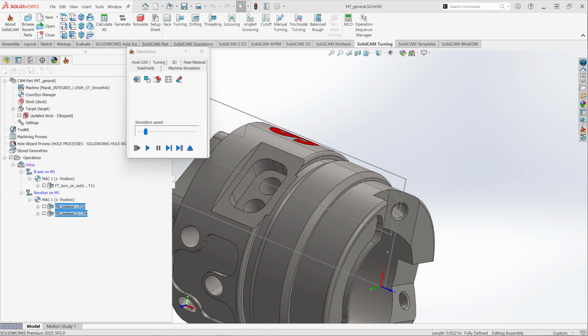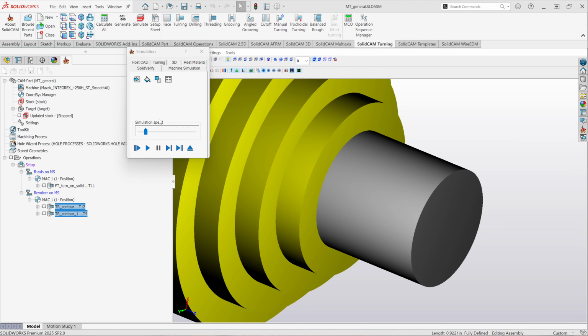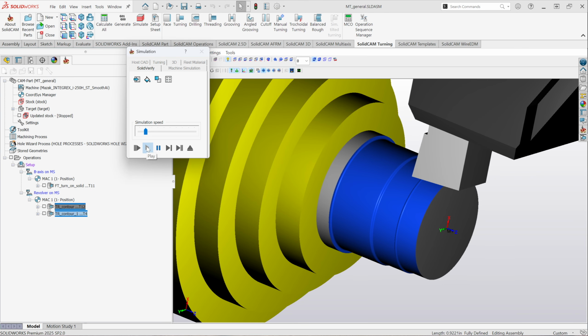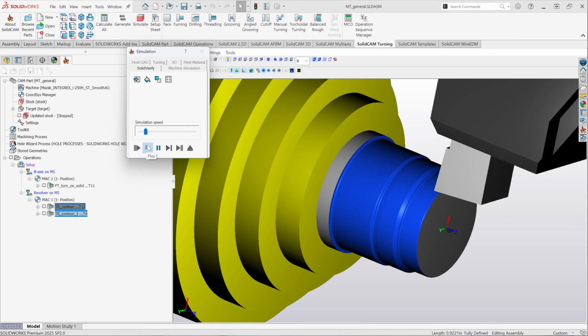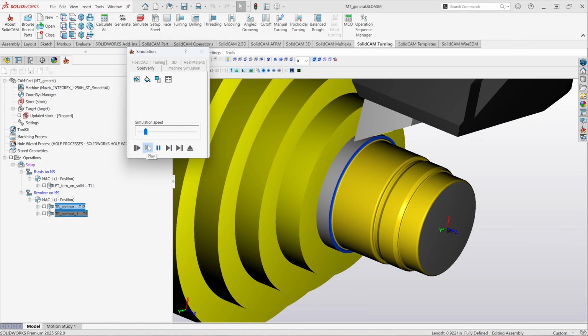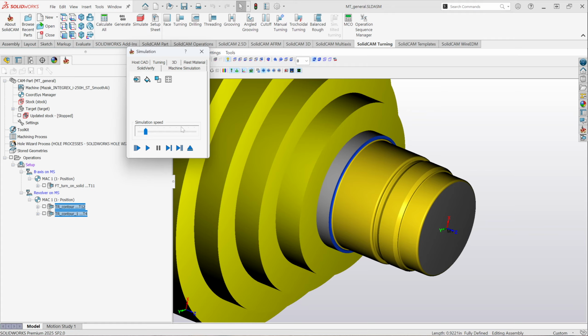Alternatively, I can take this into solid verification. Solid verify will load everything into it, and then I can run these toolpaths in solid verify. Now that we have a more completed toolpath, it's not just a facing operation. Solid verification will show you a very good picture of what that turning part looks like.